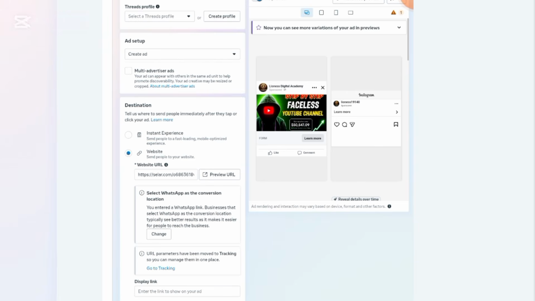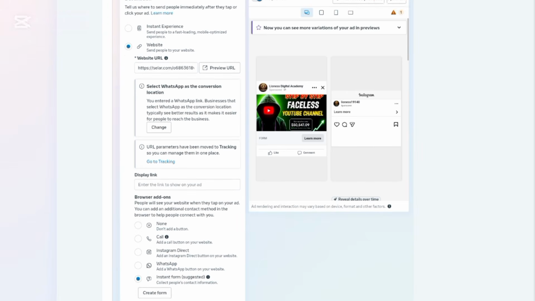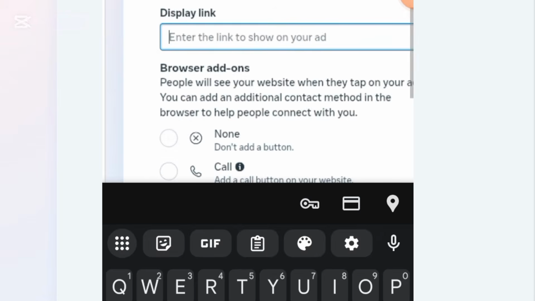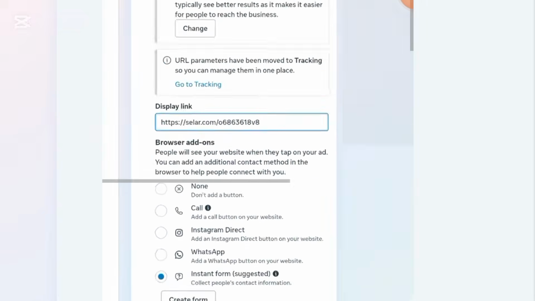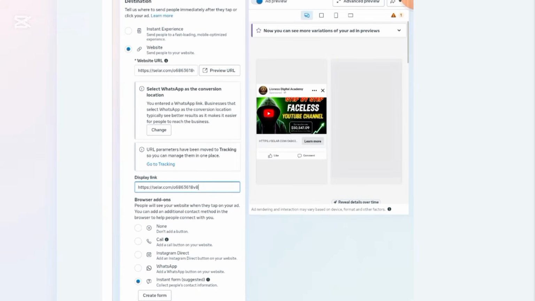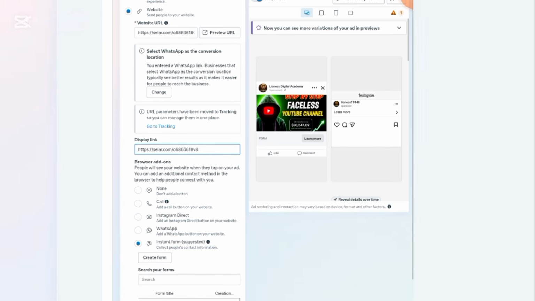So now we are going to scroll. Now looking at this space, you will see display link. That's your link. The link to your product on Selar is what we are going to paste here. That link, our link on Selar, is what I have pasted here. The link to my product is what I have pasted under display link.